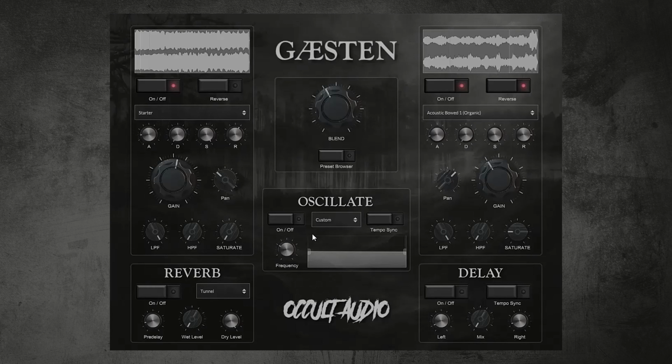Then the last feature, which I really like, is the oscillate feature. Again, we've got an on-off, we've got a tempo sync, we've got a frequency control that we'll talk about in a minute, and we've got a drop-down menu. So for the minute, I'm just going to put it onto sine. So what this will do, it's attached to an LFO. So what's going to happen is it's now going to run through our volume through that sine wave, and our frequency will allow us to change the speed.